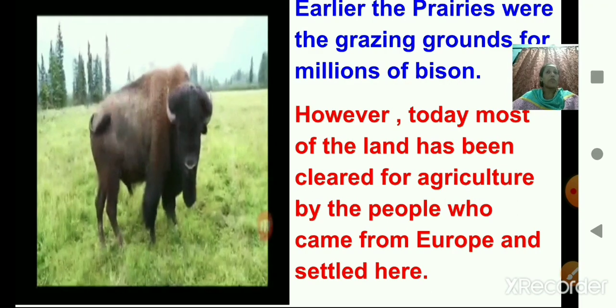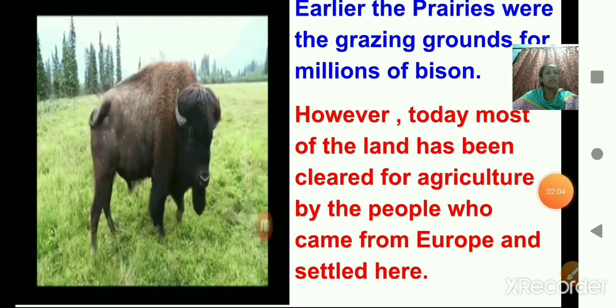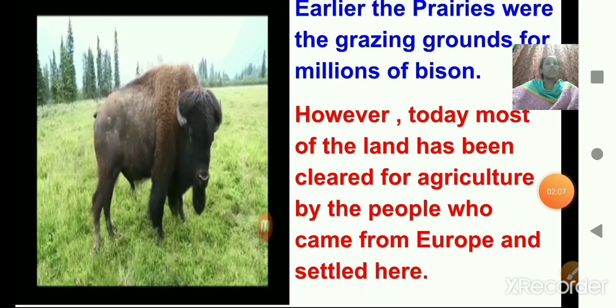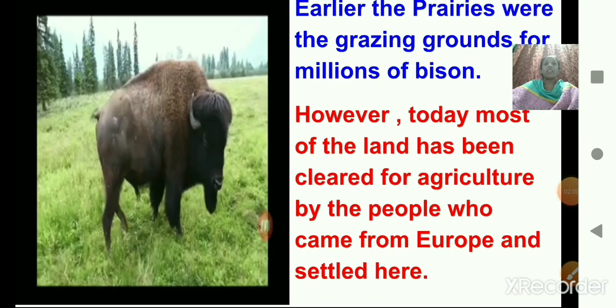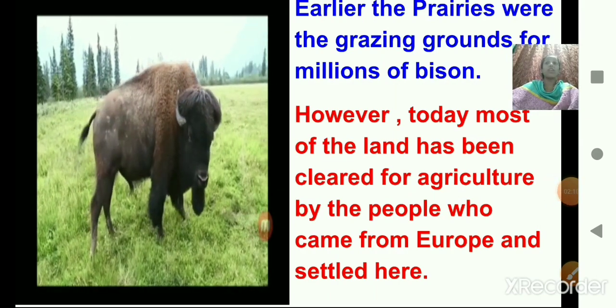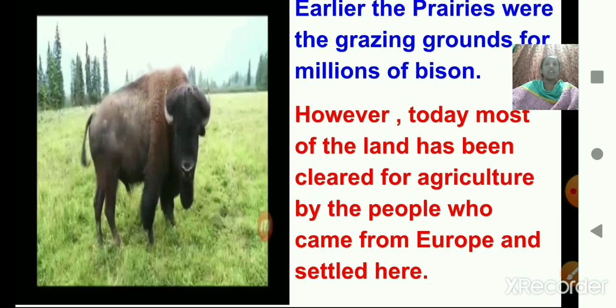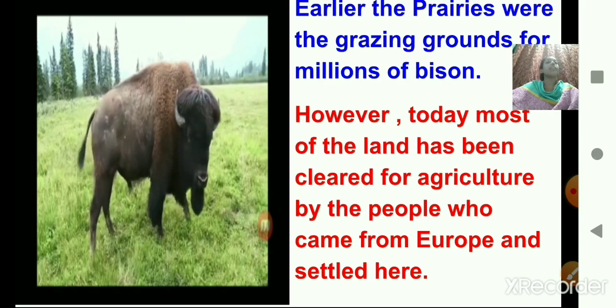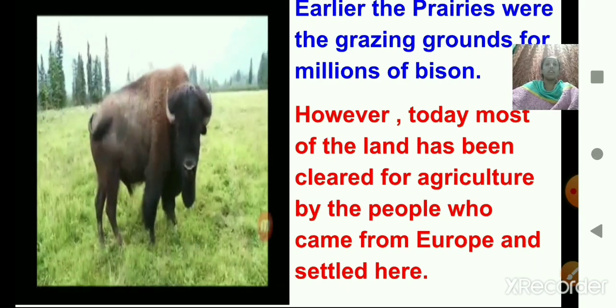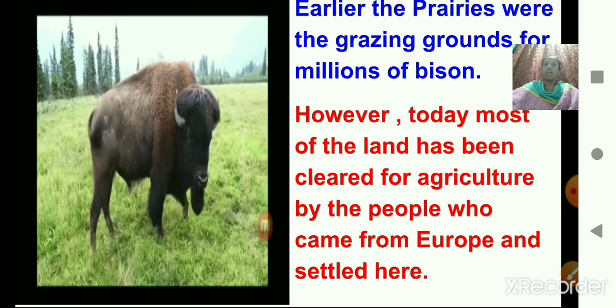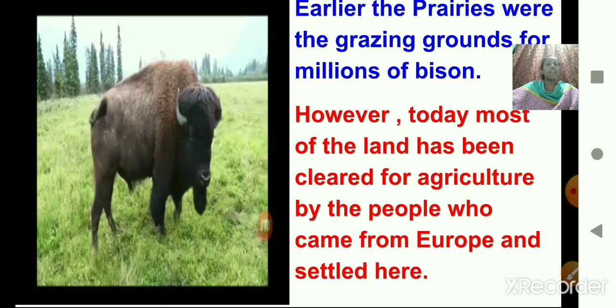Now children, what do you mean by natural prairies? Means the grasslands are natural habitats that have been formed by nature. Okay, the grasses found here have not been planted by people, it has been naturally occurred.